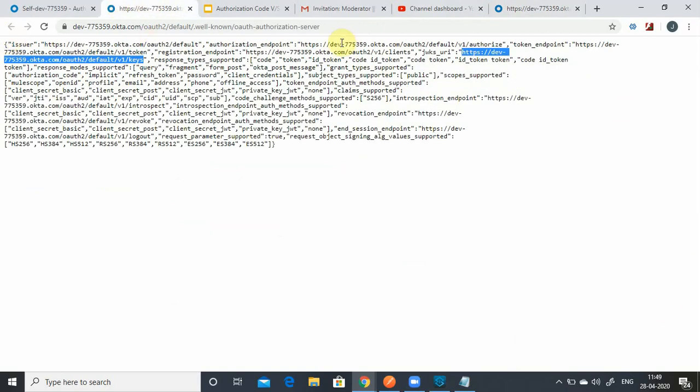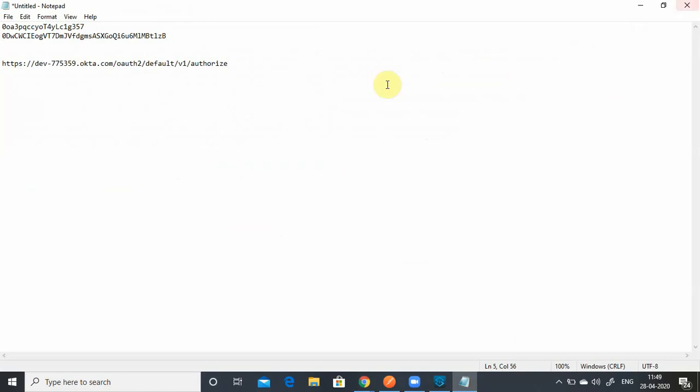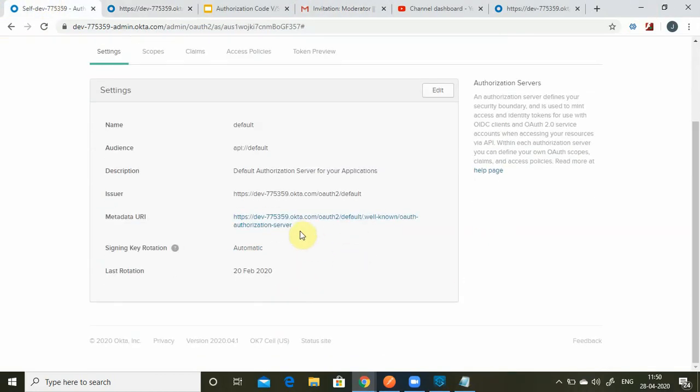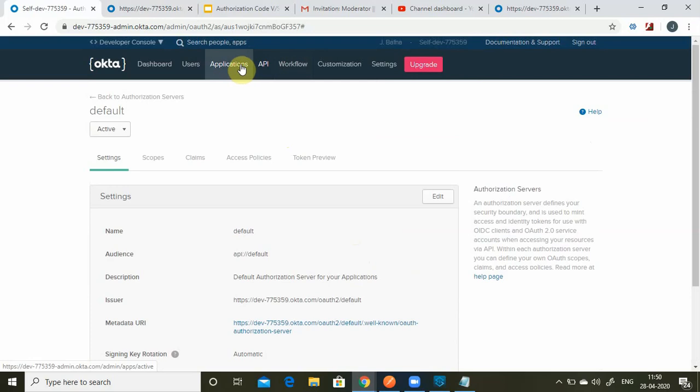Let me pick the authorization server URL and copy it. Then I will go to Notepad. In the authorization server, we have to pass some query parameters. One is response type. In this case we are expecting the response as a code, and we have to pass a client ID. The client ID is this, and we can pass a redirect URI. What is the redirect URI? Let me copy it from my Okta. Make sure you have the same redirect URI which you have copied in the Okta application.